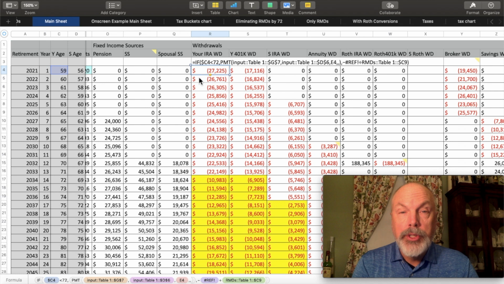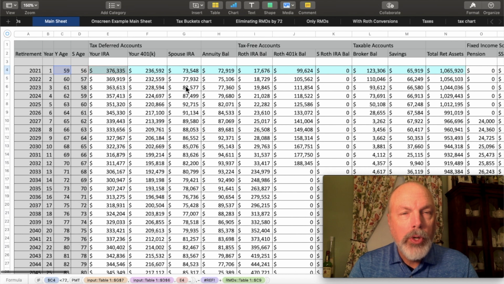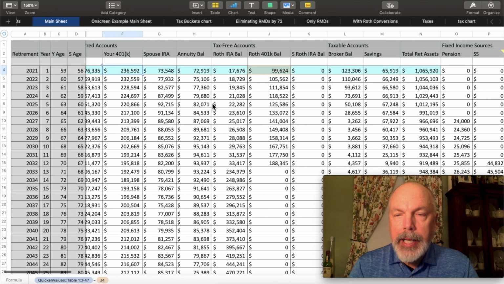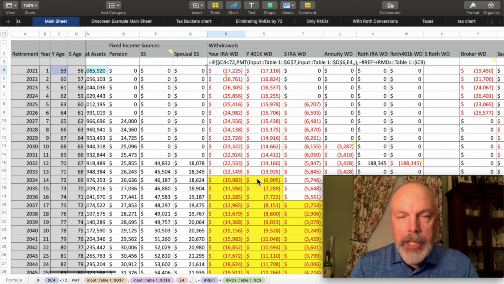So in this example, the result comes back of a withdrawal of $27,225 based on the IRA balance over here and those variables in the payment formula. And then you simply just pull this thing down and it automatically switches to the RMD when you hit 72. I color these fields in later just to remind me that these are in the RMD category.